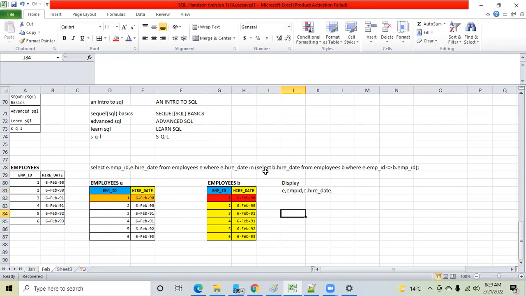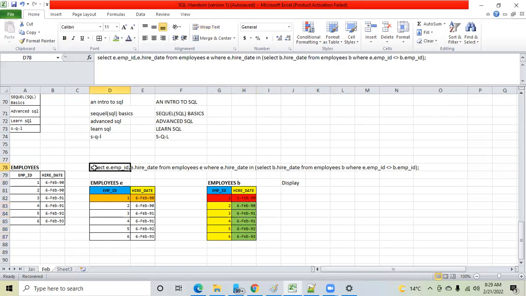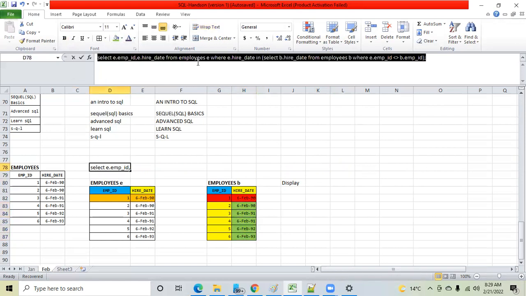Okay, one minute. Let me remove this here. This will confuse you guys. So from this employees B, you got all these hire dates. Is it clear? Got it. When you run this inner query, it will give you all these hire dates. Is this clear or not? Yes, it's clear. But now there is one more condition. Your outer query is telling you that I don't want all the hire dates which are coming from the inner query.